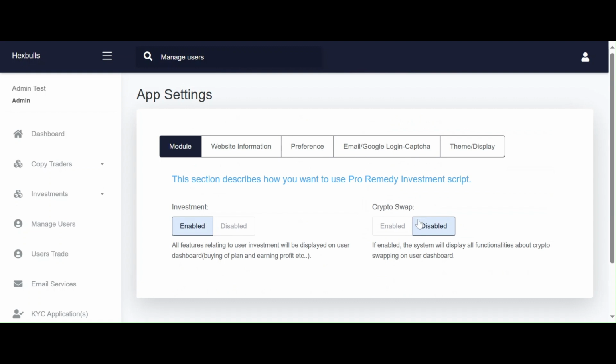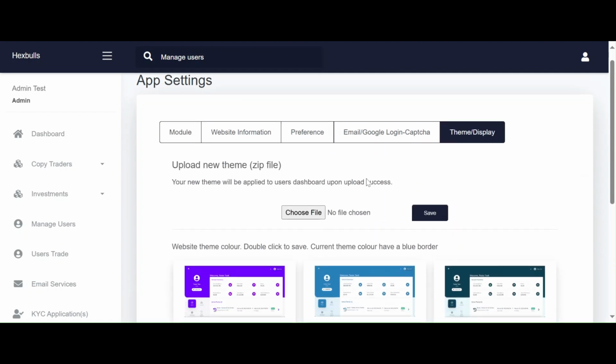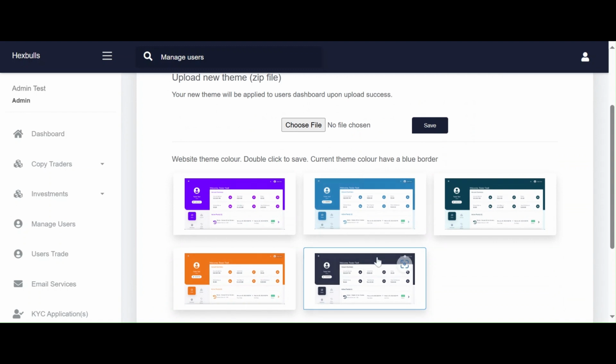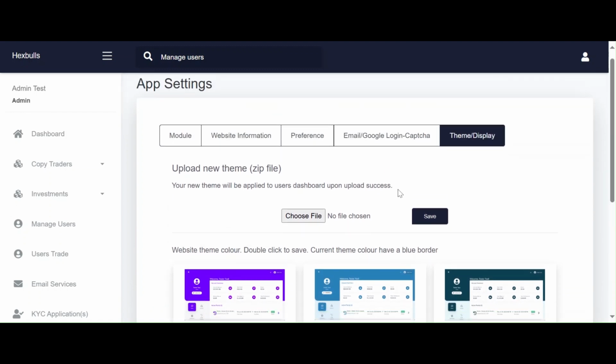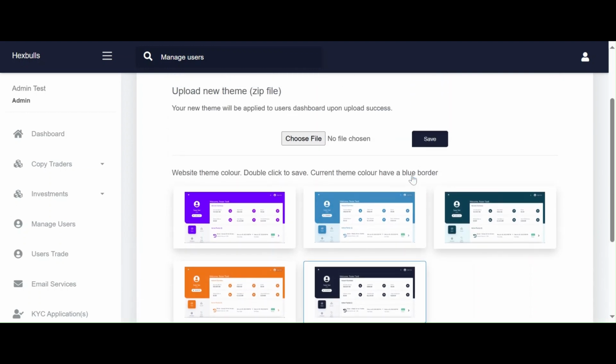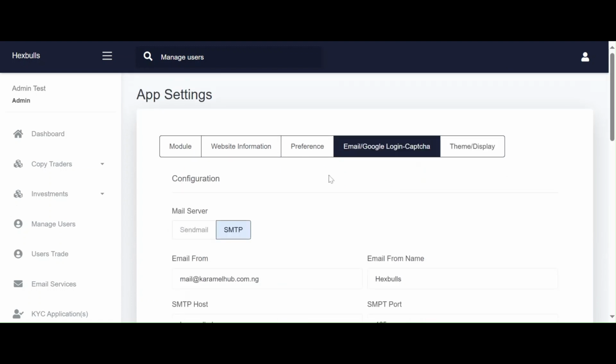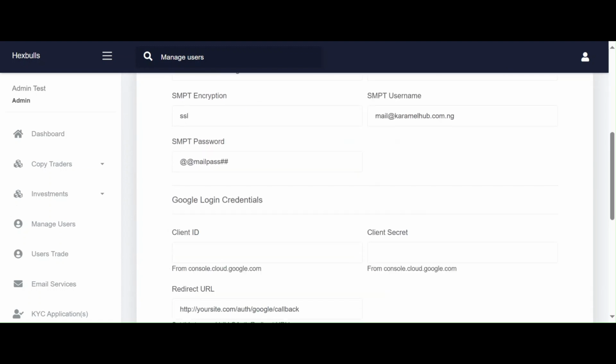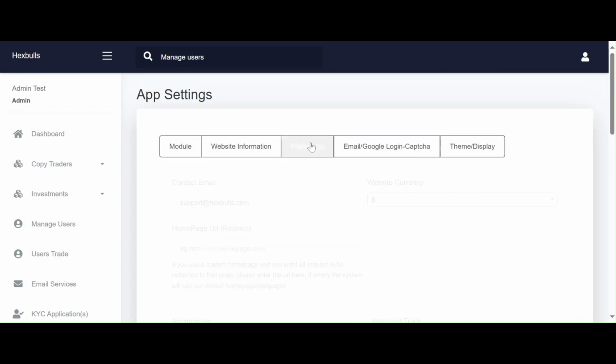And you see that investment is on. Crypto swap is disabled, so you cannot swap crypto here. But if you enable it, you'll be able to do that, right? So this is the theme display. This is how you can choose as many theme displays as you like. The color, as you can see, is currently black and white. You can switch to this or this. Okay. So email, this is where you configure your email preferences.